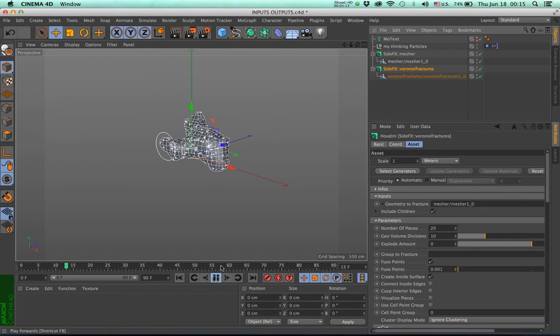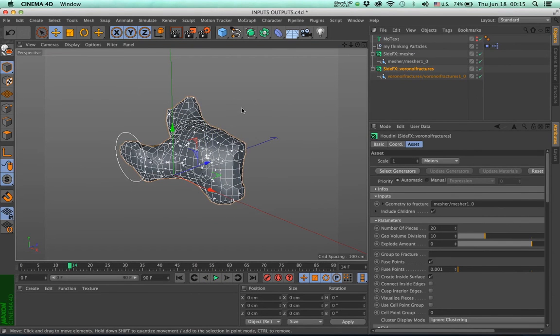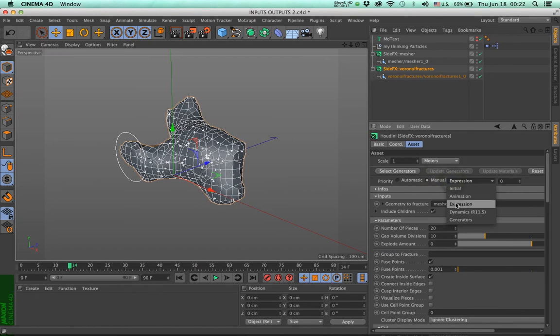Now don't worry, this is normal, and the reason is that by default, thinking particles priority is expression 0. So what happens here is that the priorities are a bit all over the place. That's why there's added functionality on assets to define a manual priority. By default, when the automatic setting in the priority is set, then an asset executes at animation level. Now if I click on this, you will see that animation is before expression.